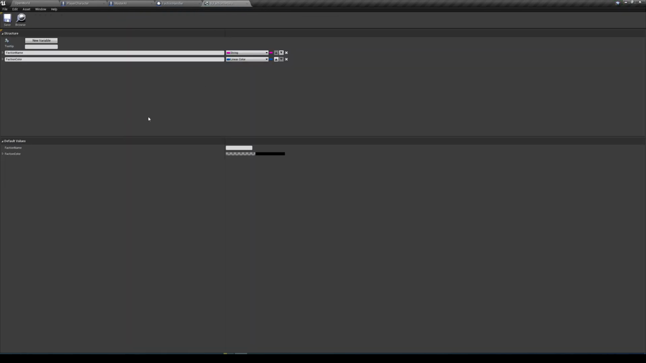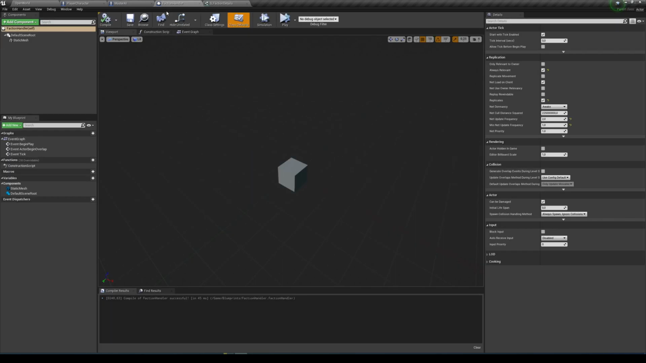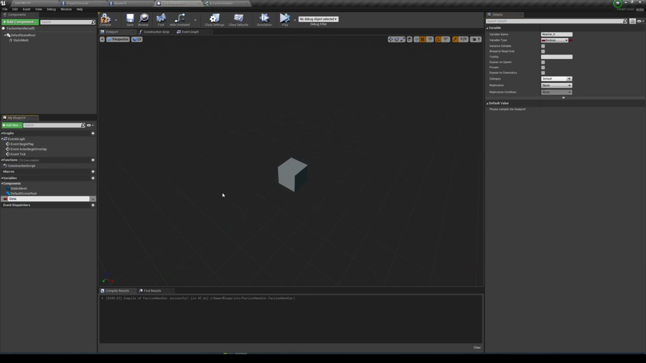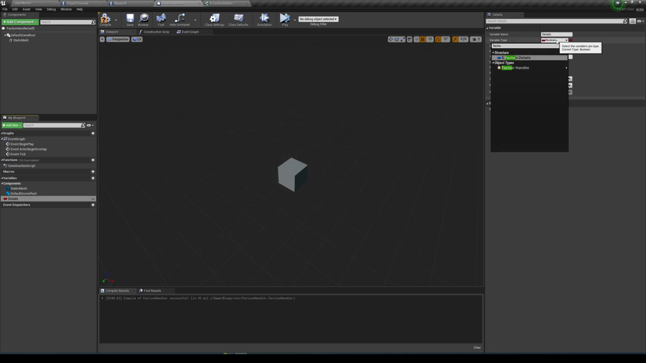So, in your game, if you want your faction to have more details, like different types of buildings that they can construct, or different traits for different factions, you can have all that information over here. But it's not the point of this tutorial, so I'm just going to leave it like that. So I'm going to create a new variable in the faction handler, call this details, and change the type to faction details.